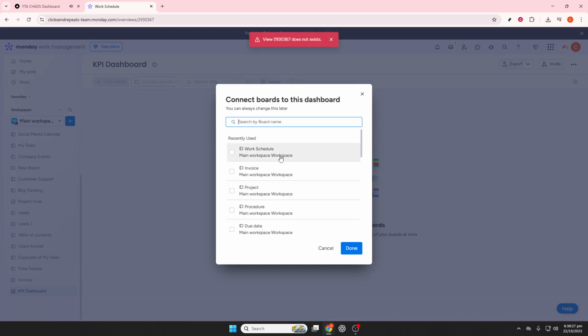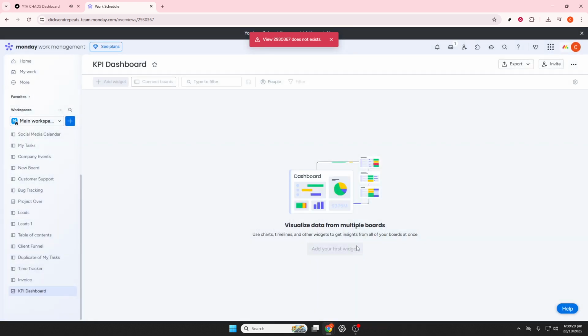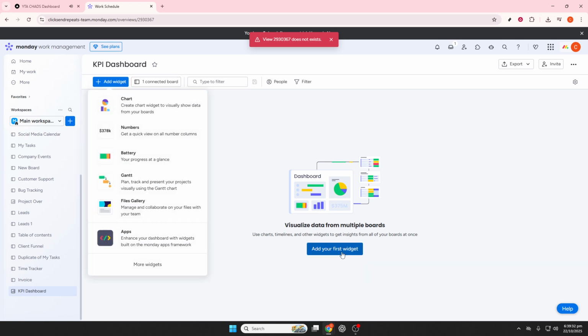With your dashboard set up, you'll now add key widgets for visualizing your KPIs. Start with the numbers widget, which is ideal for showing total sums or averages, such as total sales or an average project rating. Simply choose the metric column you want and select the calculation type, like sum or average.